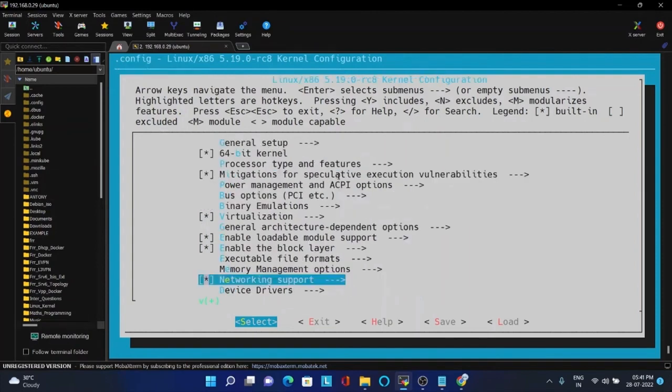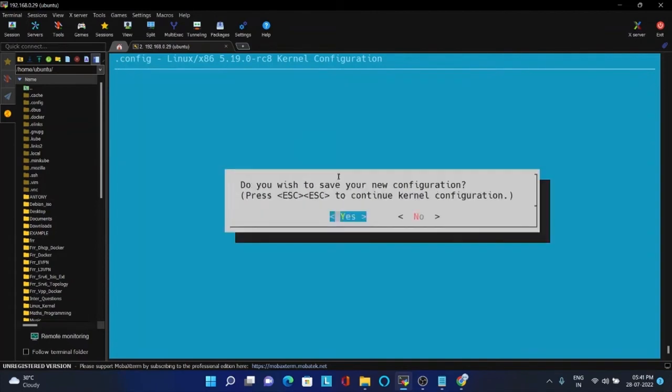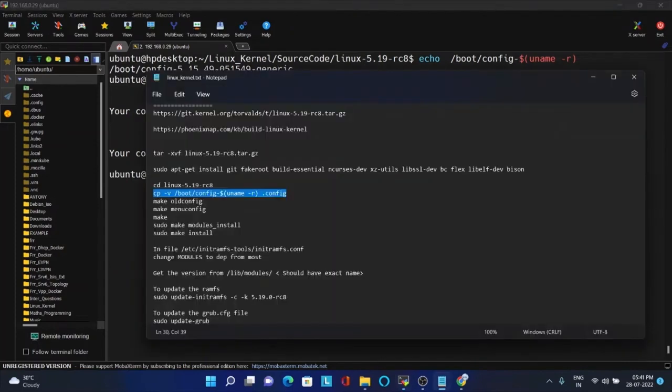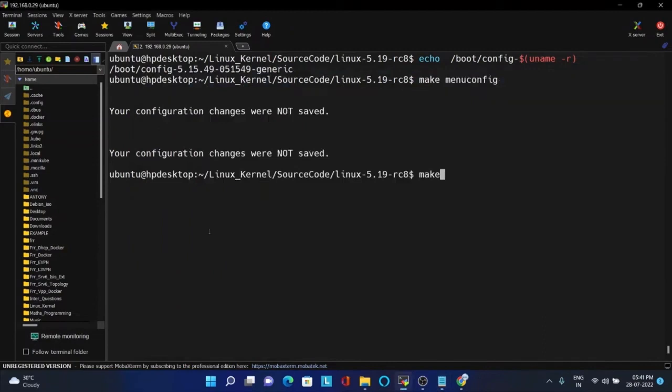I am just doing an escape. I am not doing anything. I will say no, so not saved. But you should give save if you make changes. Then you should give a make. So I have already compiled, and since it is compiled, it will come up.